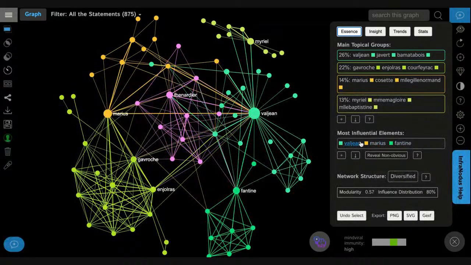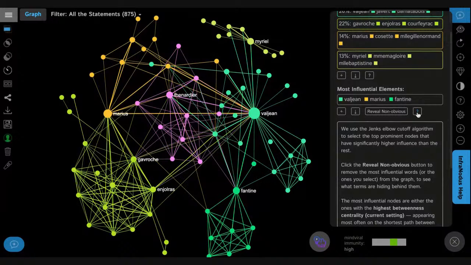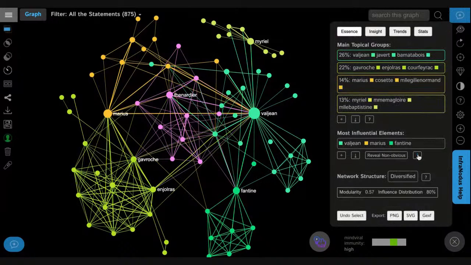By the way, in InfraNodus, it doesn't just show you the top n nodes. It actually uses an algorithm which is called Jenks. It's explained here, Jenks elbow cutoff algorithm. You can read more about it if you click on the question mark. What happens here is that it analyzes the distribution of influence among all the nodes and finds the top several nodes, but not too many, that would have the highest measure of influence. And this is why there are 3 nodes here. There could also be 4 or 2, depending on the relevance of those nodes. But in this particular case, it's 3.